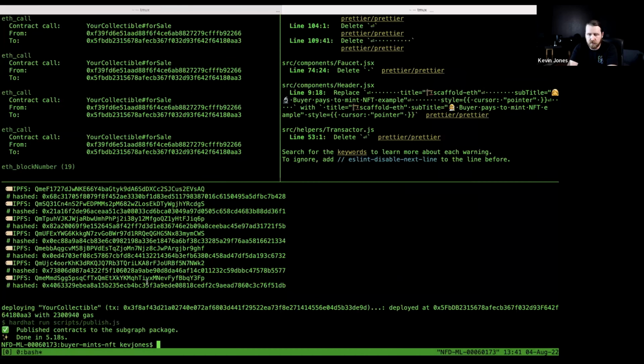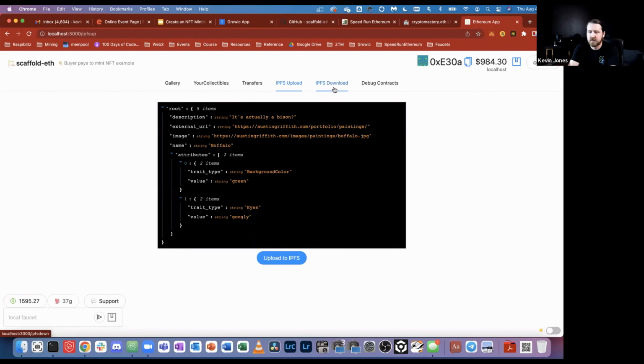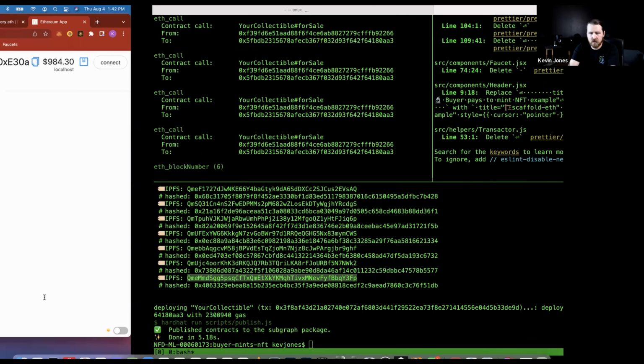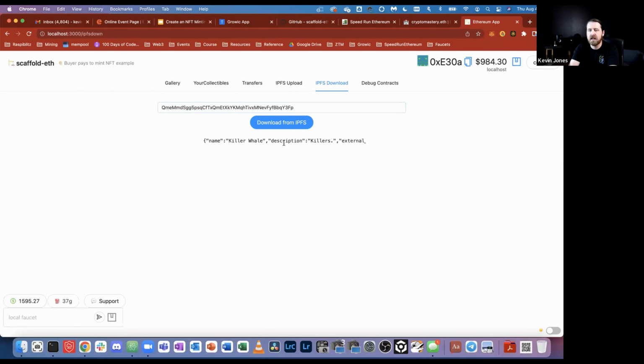So let's say I wanted to grab one of these hashes to see what it looked like. I could grab the hash and paste the hash here. Let's try one more time, down to the IPFS. I don't know why that's not working. When you download from IPFS, it should show you the string of the, there it is. So this particular IPFS hash points to the killer whale, which has the name, the description, the external URL, all that stuff. So we could just copy it if we wanted to see it.